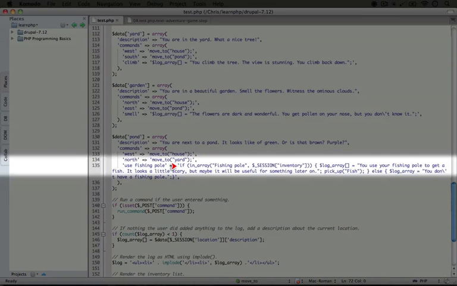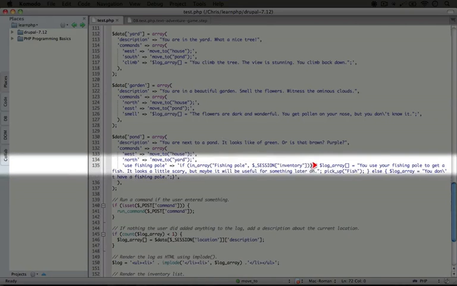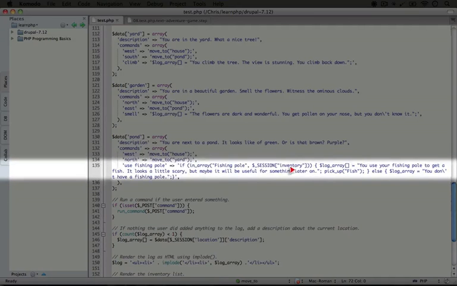It's going to be a little bit harder to read because it's in quotes. It's not syntax highlighted in the editor. So we have an if statement here. And what we're doing is checking to see if the fishing pole exists in the inventory array. If it does, then we're going to run this code, which is adding an item to the log array which says you use your fishing pole to get a fish. It looks a little scary, but maybe it will be useful for something later on. And then we have our semicolon, meaning the end of the command.